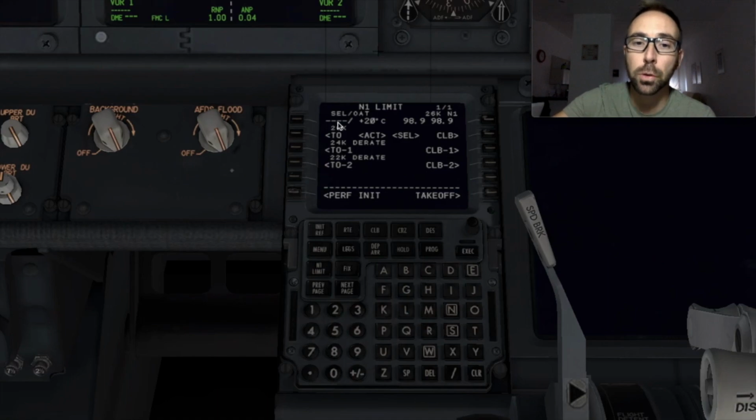Then here you've got your takeoff thrust settings. If you don't know what it is, just throw me a comment below and I'll answer what it is. Okay, and then as you can see here, once we filled in the outside temperature and selected the takeoff thrust that we want, we can go into the takeoff page.